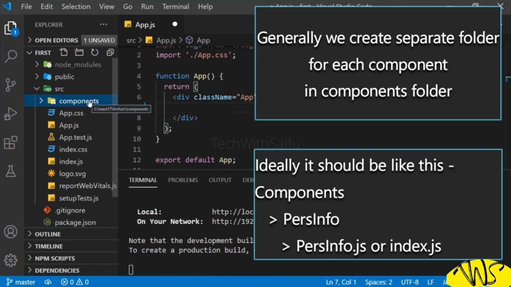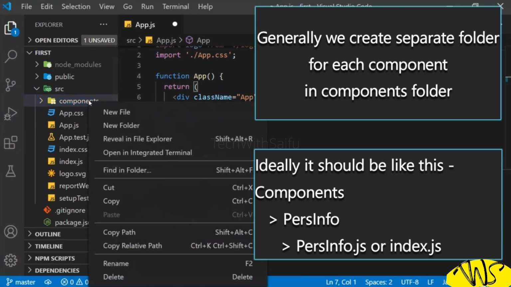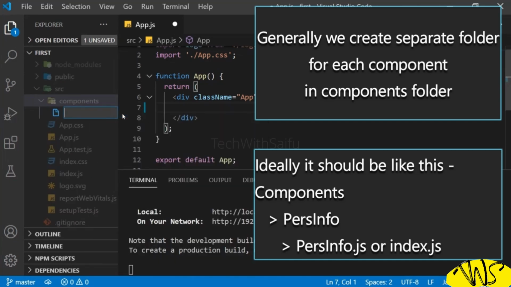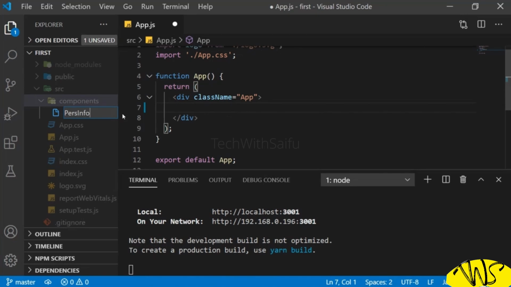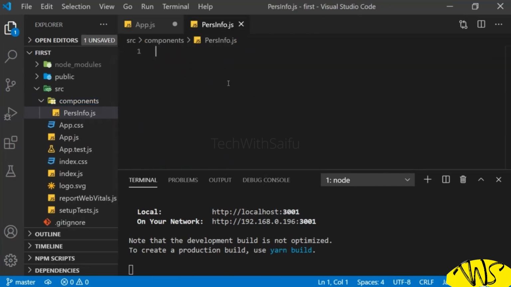We will again discuss this structure and everything as we go on, so don't worry about it. It's just that we are trying a few things quickly. And inside these components, I can have another folder and then I have the JS file. But right now I'm taking the JS file straight away. So I'll say personalinfo.js. That's the component I have.